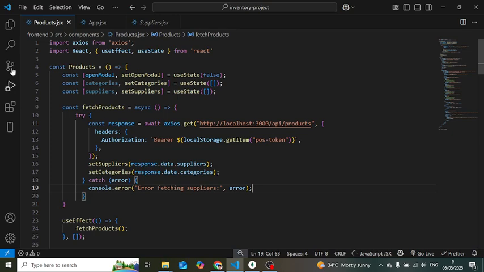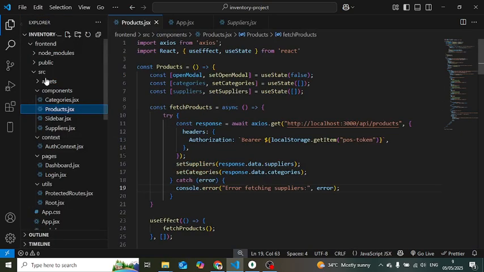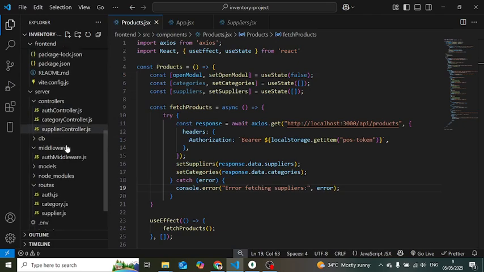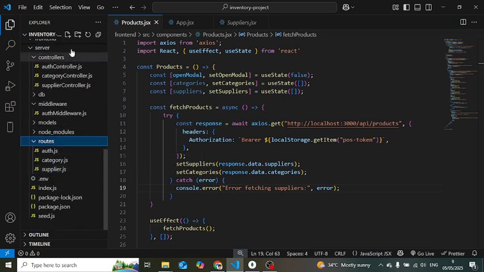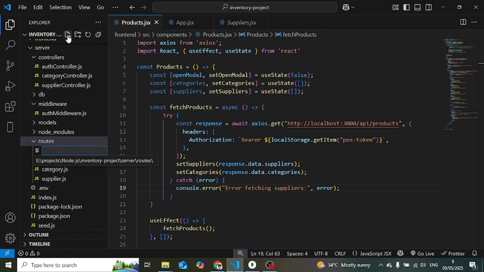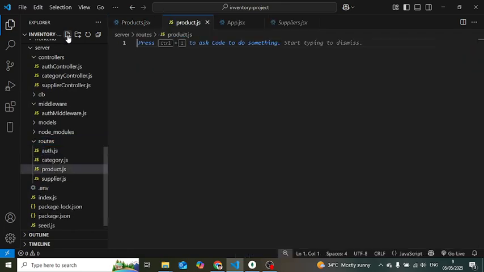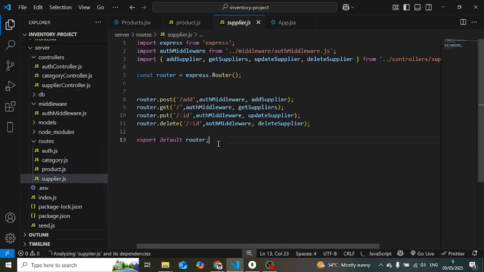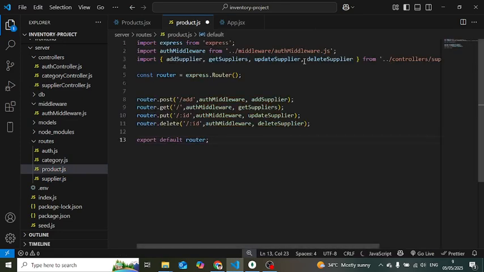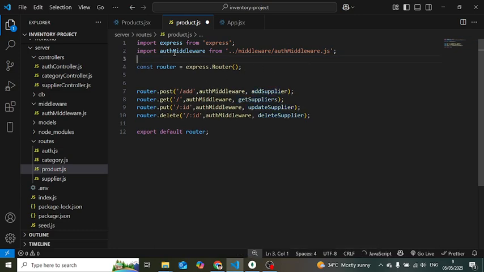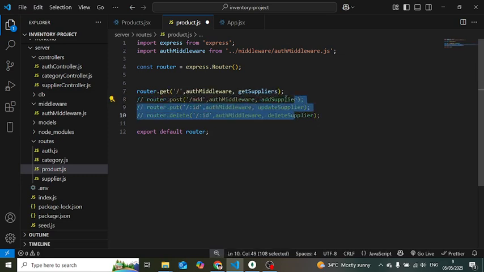Now let's move to the server side, and we want to implement this route, this API. Let's create this API. Just come here. First of all, we need a route. Just come here, route, and we will create a file for the product. Simple. Let's copy something like this, paste them, remove this, and auth middleware add. We just need this one route right now. Let's move it to the top and comment these three lines.